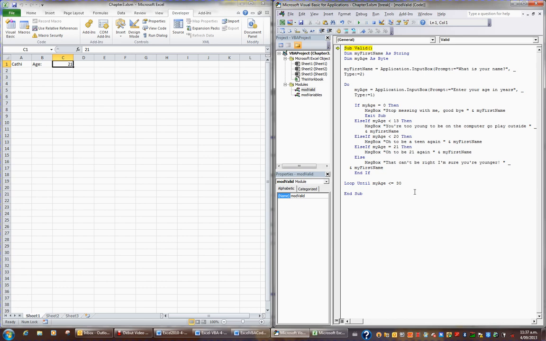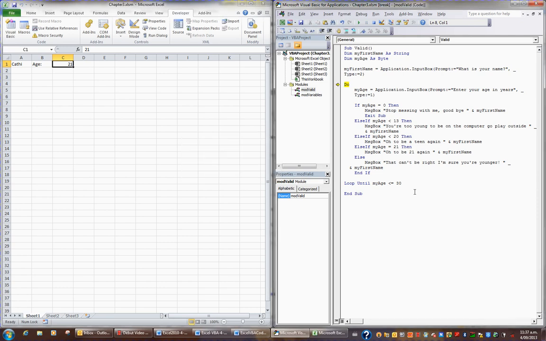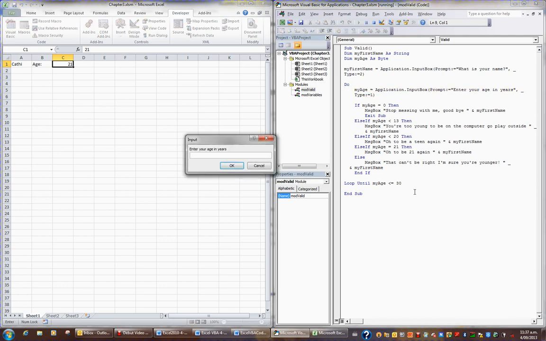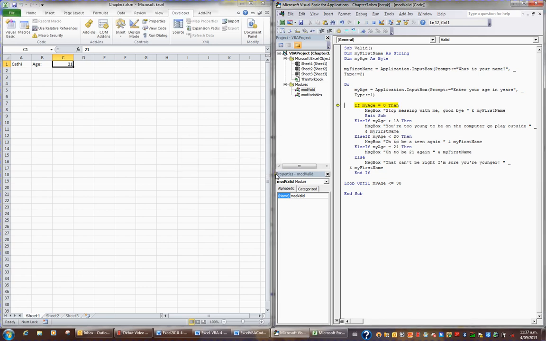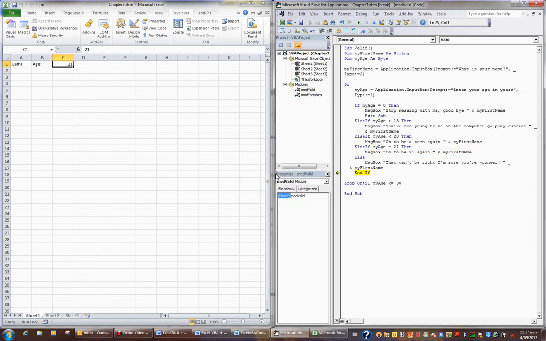Let's run it again. F8, Cathi, enter. Enter your age. This time I'm going to go for 21. So as I step through it, it's not that one, it's not that one, it's not that one, it's going to go into this one. To be 21 again, Cathi. And okay, F8, if my age is less than or equal to 30, it is less than or equal to 30, so it exits the sub.